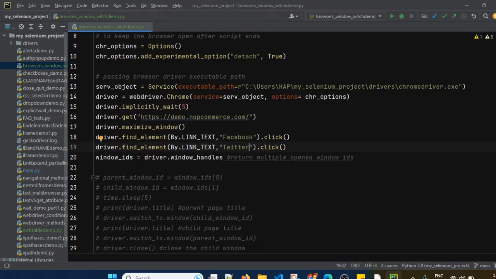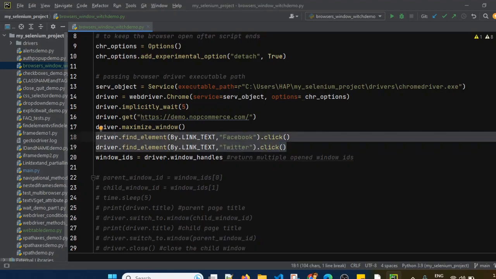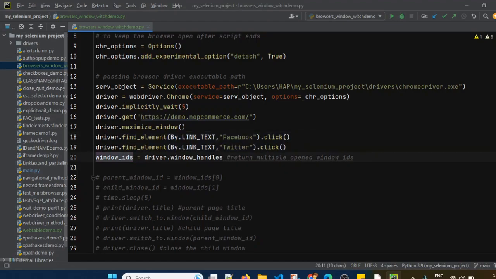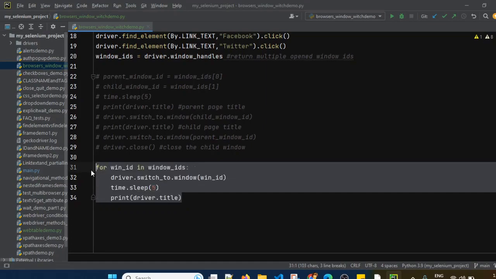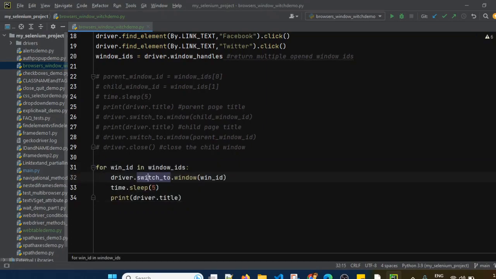One by one it will open both the windows, and after that we will capture the window IDs. By using driver.window_handles, it will return all the 3 window IDs and store them in this variable. So now window IDs contains all the 3 window IDs. After that we will again use the same loop which we commented just earlier. So for window ID in window IDs, driver.switch_to.window(window ID). In the first iteration it will go to the first parent window, then it will go to the Facebook window, then it will go to the Twitter window.